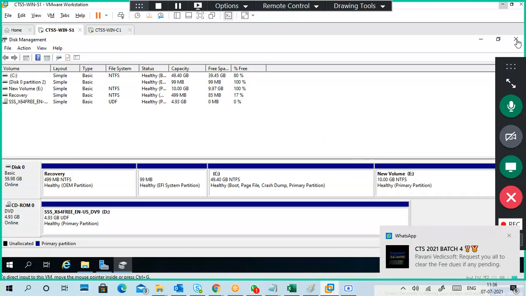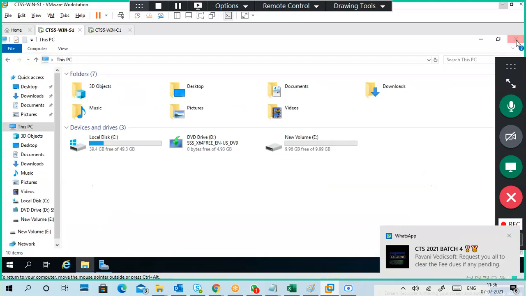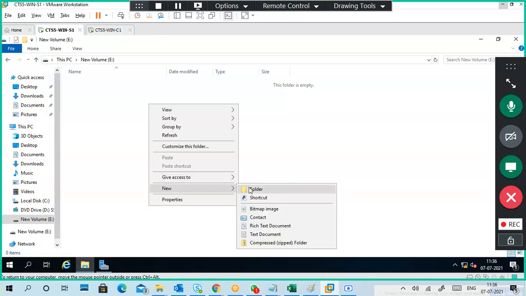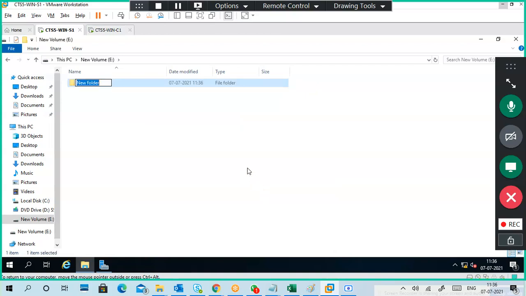Okay, done. 10 GB is created now. See, very good, guys. Everybody remember. That's a good one. Now I'm going to create a folder. The folder name is wall.